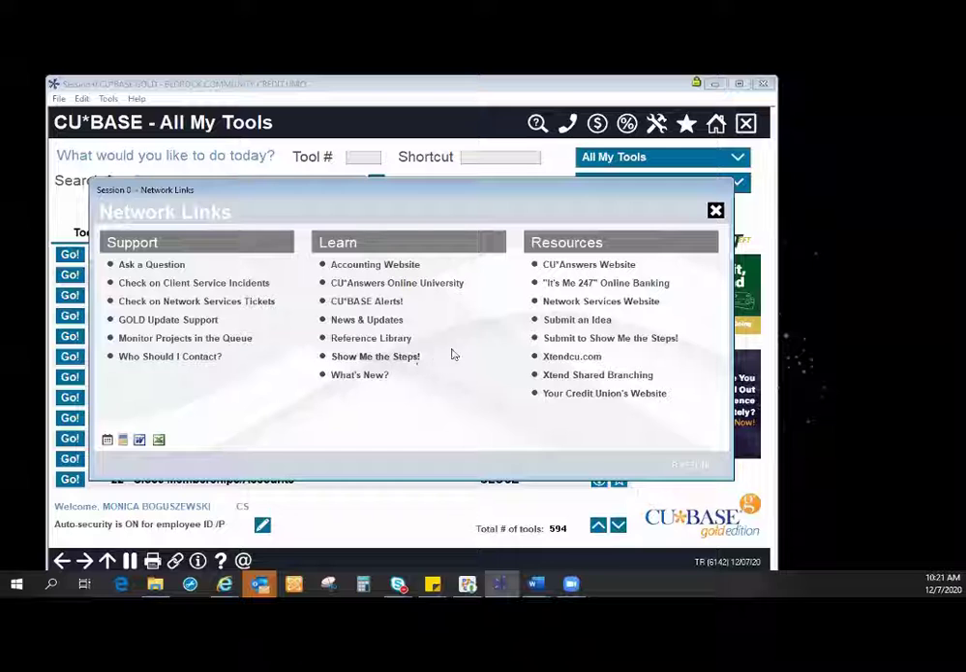And then just to the right of that, there's a spot here to submit to Show Me the Steps. So if you have something you feel like could really use a step-by-step direction, you can come here and click on Show Me the Steps Submission, and you can submit that to us. We'll clean it up and make it all pretty. So we just need to know the steps that you're using, and we'll verify that, and then we can publish it.